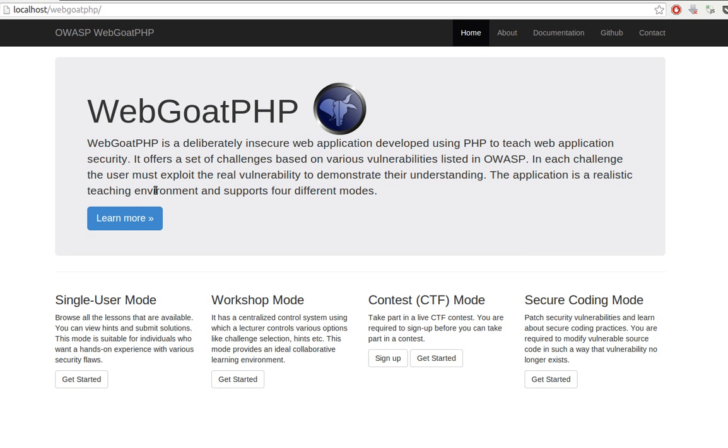WebGoatPHP is a deliberately insecure web application to teach you web application security. It is my GSOC 2014 project and it is mentored by Johanna and Abbas. It contains 4 different submodules: single user mode, workshop mode, contest mode and secure coding mode. The aim of each of these modules is to teach you web application security in different aspects.